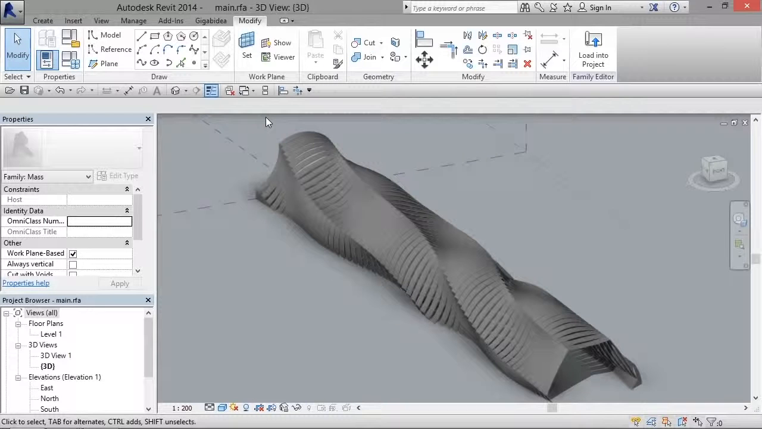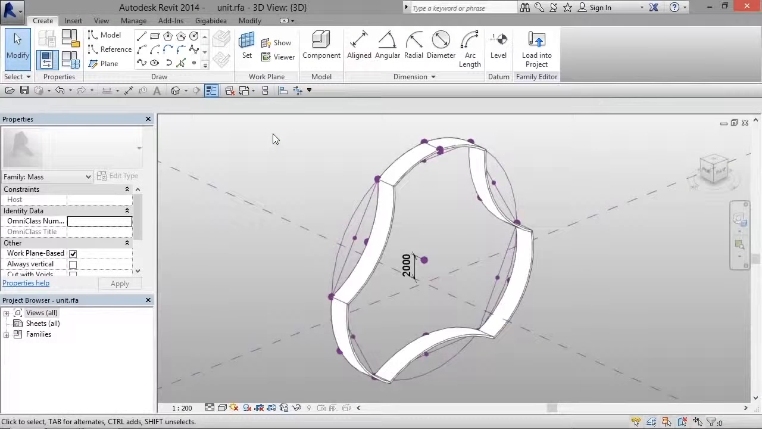If we look at this model from the outside, you can see that it actually consists of 64 varying frames. Each of these frames is actually an instance of the same family. And if we go to the family file, the family will look something like this. Okay, so now I will show you step by step how to create this family.